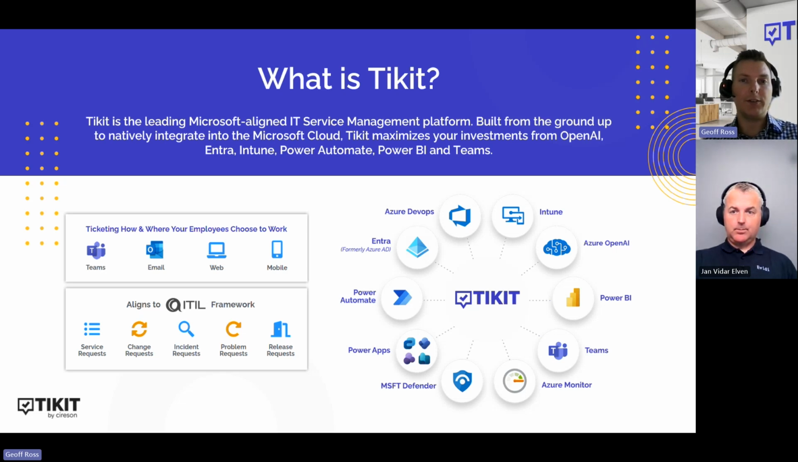And my final section here on the slide is around the ITIL framework. If you use ITIL, if you love ITIL, like I do, never met anyone else who loves ITIL as much as I do, but someone else out there must. But yeah, if you're doing ITIL and that's important to you, then Tikit can align with these kind of distinct concepts and processes.